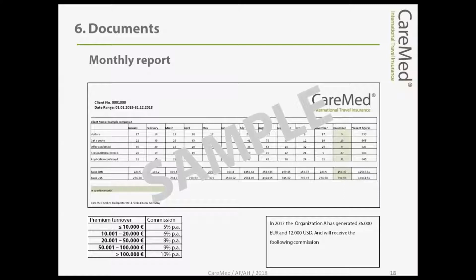Let's say the organization A has generated 36,000 euro and 12,000 US dollar in 2017. So we will have the commission for euro, it's 8%. So we have 2,880 euro as commission and 6% for US dollar. So it's 720 US dollar commission. So you see, this also contributes to your income.